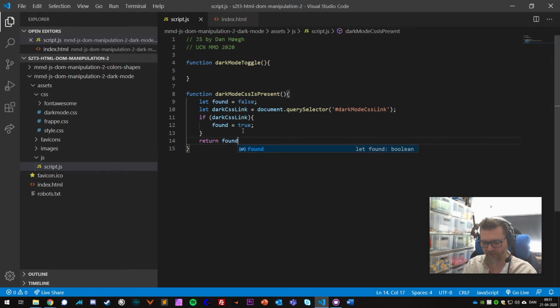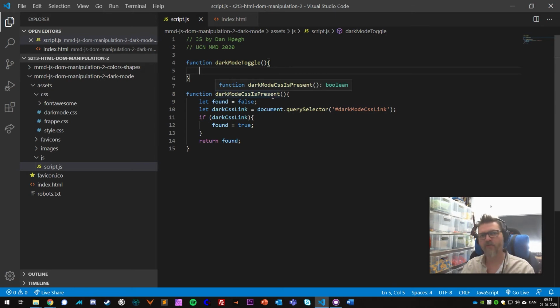the found variable. This means that when I call the darkModeCssIsPresent function, I will get a true or false value back. I'll get a true value if the CSS with this ID is in the HTML DOM. I'll get a false value if it is not. So we can use that up here in darkModeToggle to figure out if we want to add dark mode or we want to remove dark mode, right?